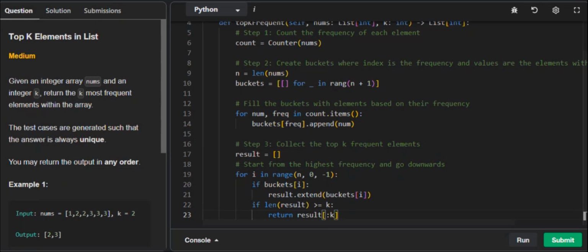So let's just break this down a little bit as well. We have the Counter of nums counting the values. We have buckets equal to an empty list for underscore in range n+1. We create empty buckets where n is the length of the input list. Each index i in buckets represents the frequency, and the list at the index stores all the elements that appear i times. We fill in the buckets by iterating over the count dictionary, appending each element to the bucket of the corresponding value. We collect the top k from the buckets, exit early once we have collected k elements, and we return, right? So with that, let's just test this code out.